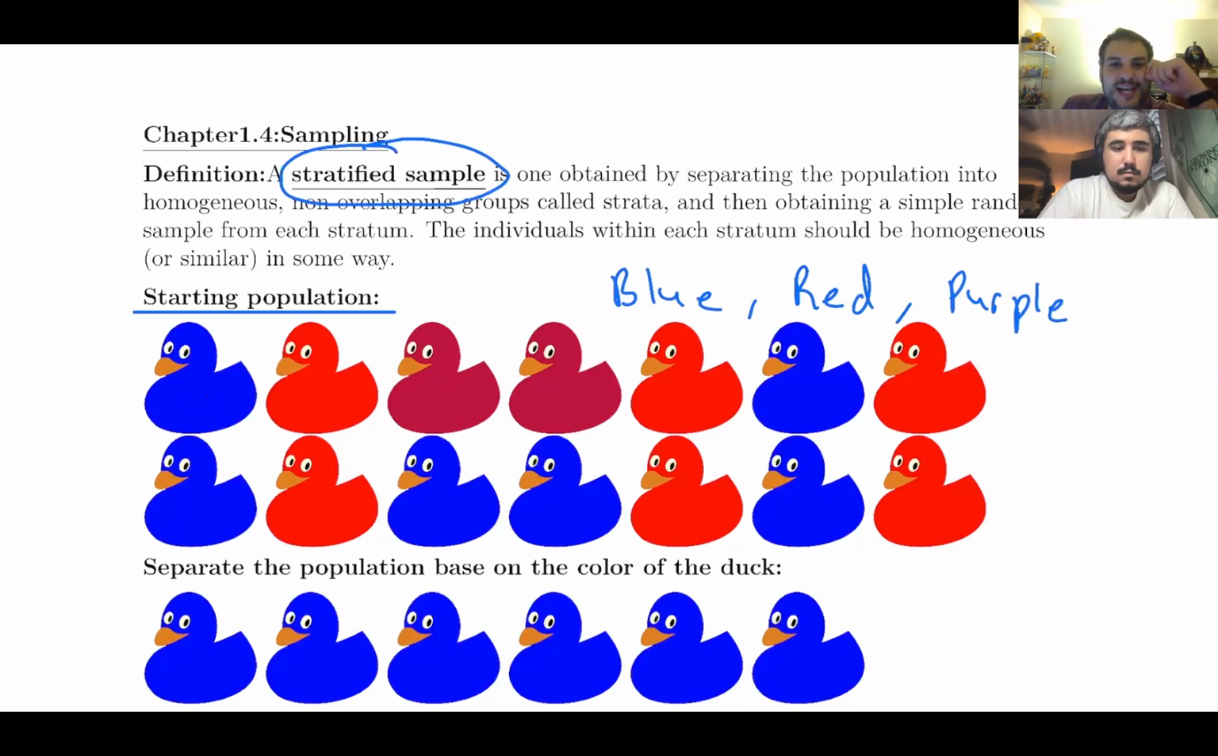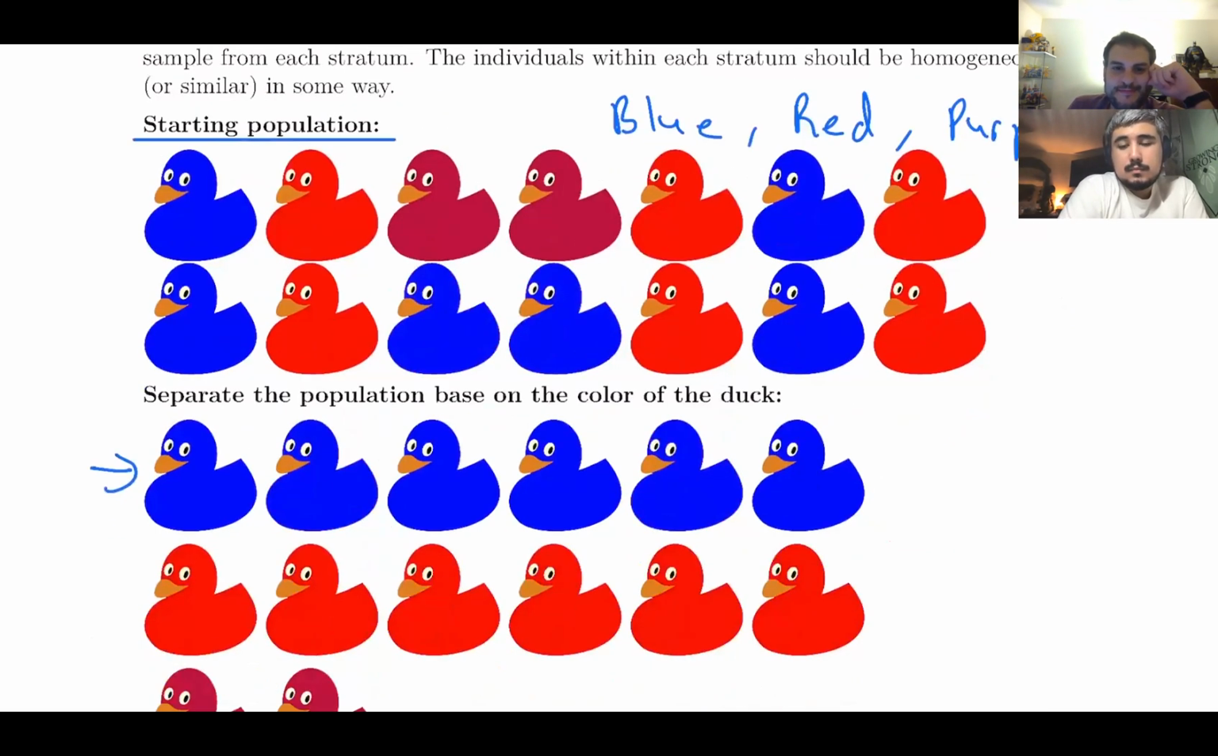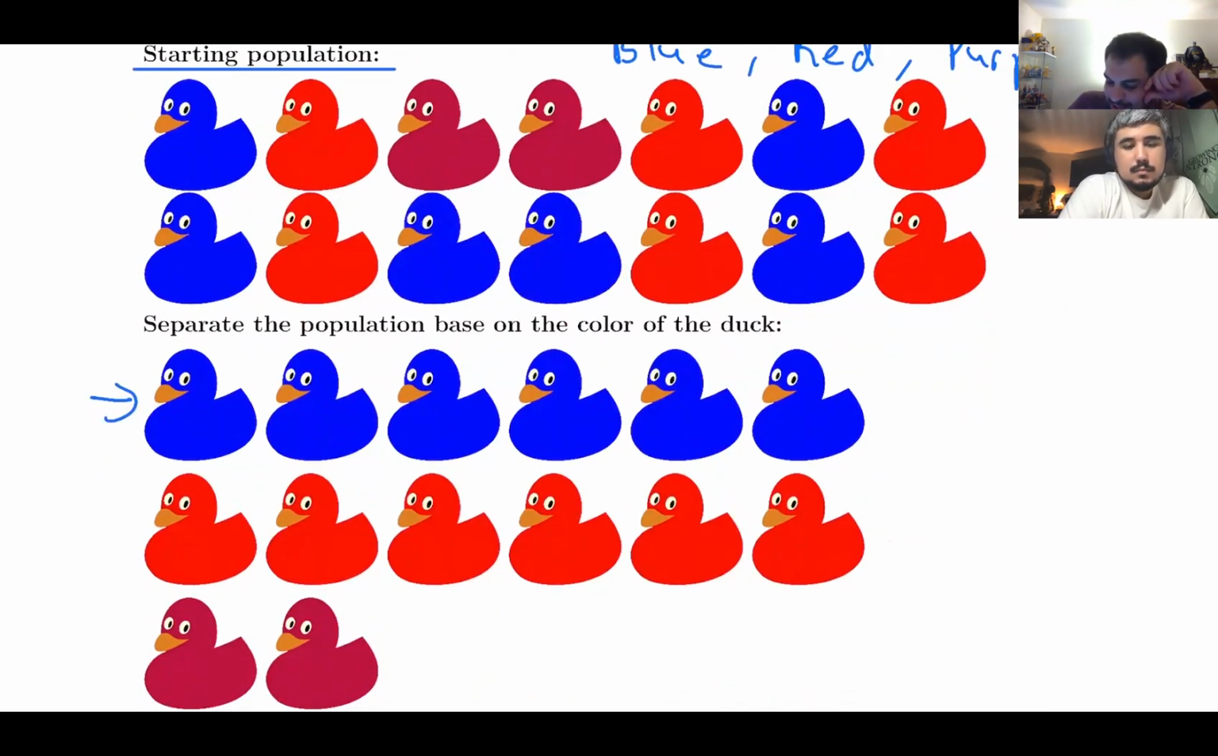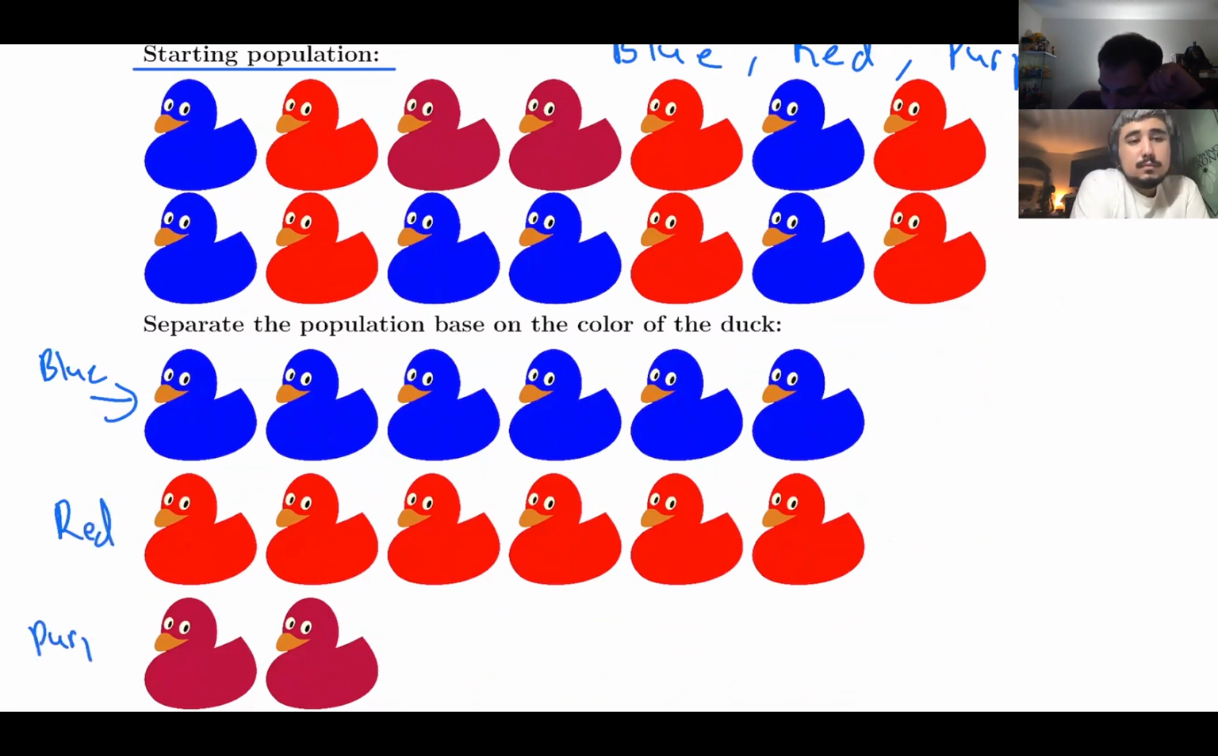If you look at the blue ducks, how many blue ducks do we have? Yeah, we have 6. That's why we have 6 blue ducks right here. What about my purple ducks? How many purple ducks do we have? Cool, perfect, we have 2 purple ducks. Lastly, how many red ducks do we have? 6. Sweet. So I already split them up based off of the color: the blue ducks, red ducks, and purple ducks.